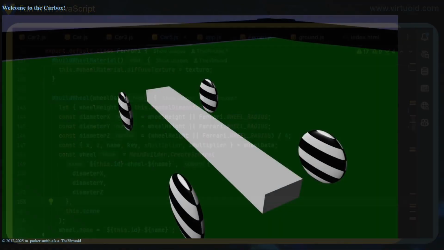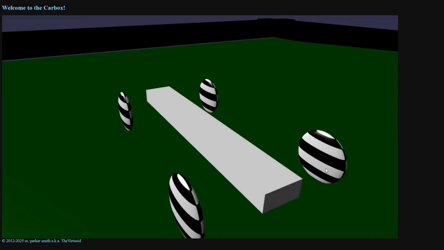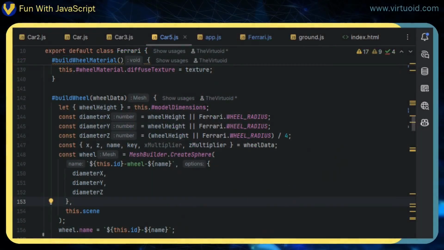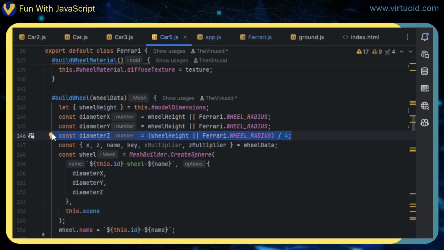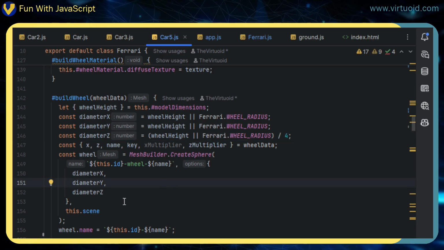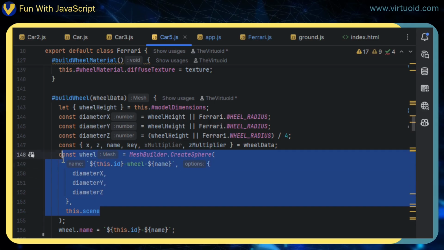If you go back to the picture of the car here, the X and the Y axis are exactly the same, and that gives you the nice round number, but the Z axis is really, really thin, and that gives you the more car-like appearance. And so what I've done here is that diameter Z is basically a quarter of the diameter of the X or the Y or the wheel height itself. And then I just create all that.